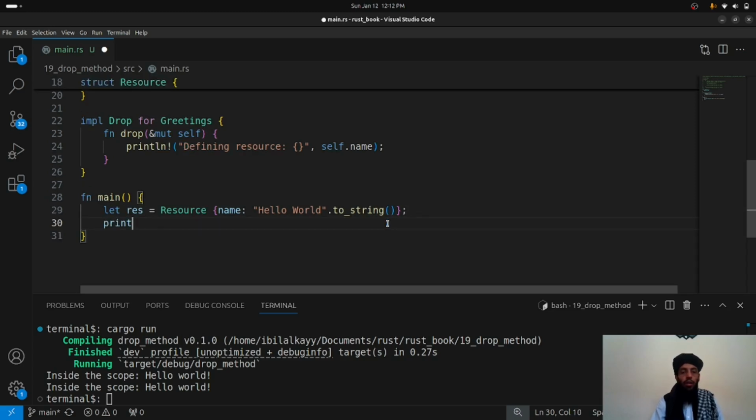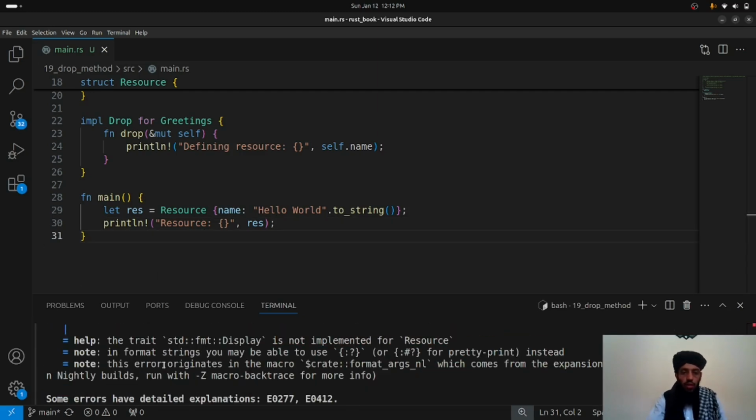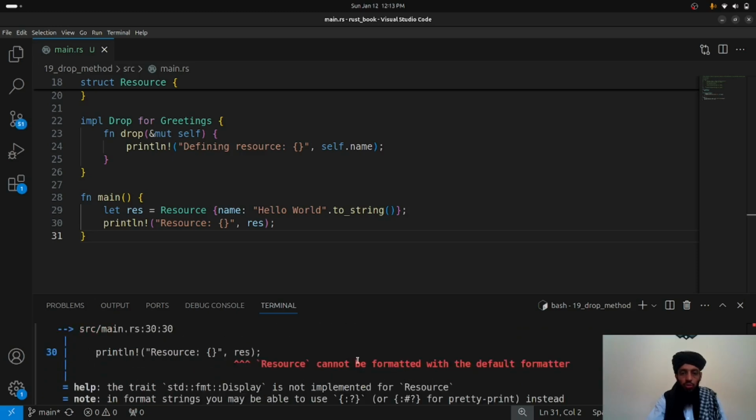And then I write a print statement, and inside this I will write resource res. So this is going to be the print statement that is going to be printed here. So now let's clear this and cargo run. You can see here that it is giving me the message that resource cannot be formatted with the default formatter.